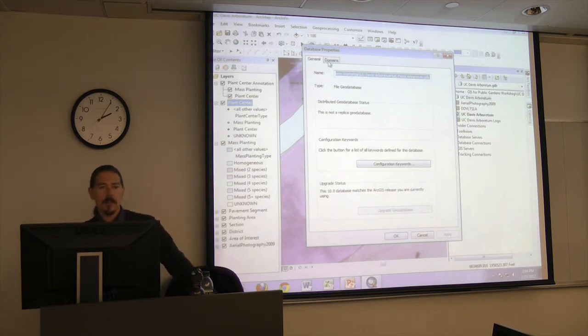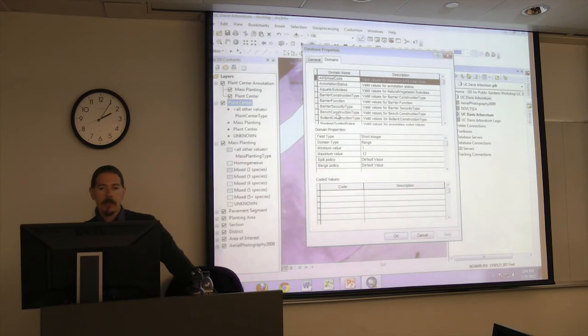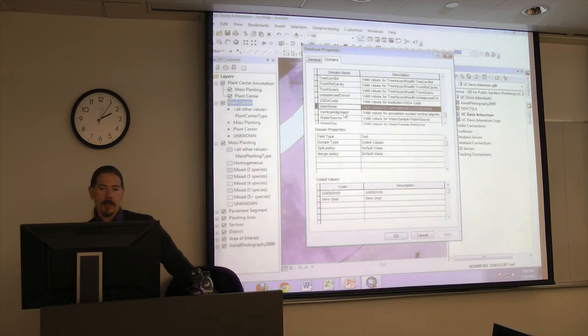And on the Domains tab, you'll see a list of all the different drop-down lists that we have set up for this database. And there's quite a few of them. But we've generally tried to name them the same as the field name they're associated with. So if we want to change any of the username fields, we scroll down to username, and there's our username domain. And if you click on it, at the bottom of the screen where it says coded values, it'll show you what values are available in this drop-down list.